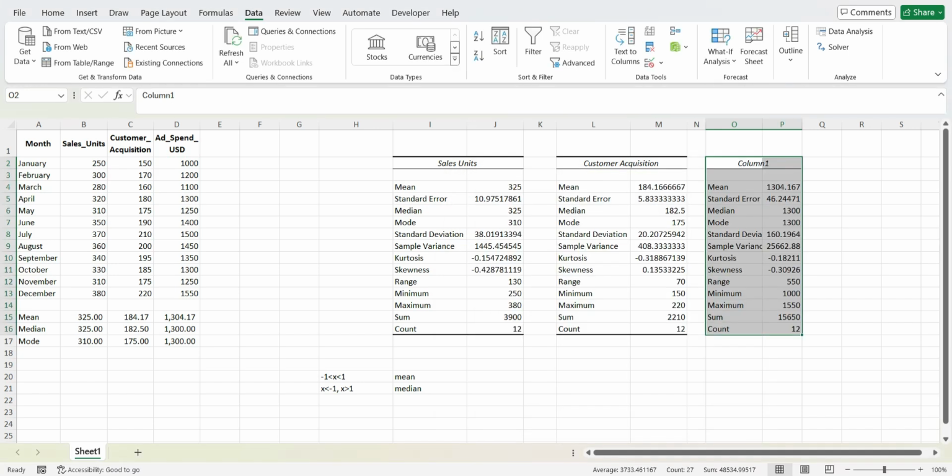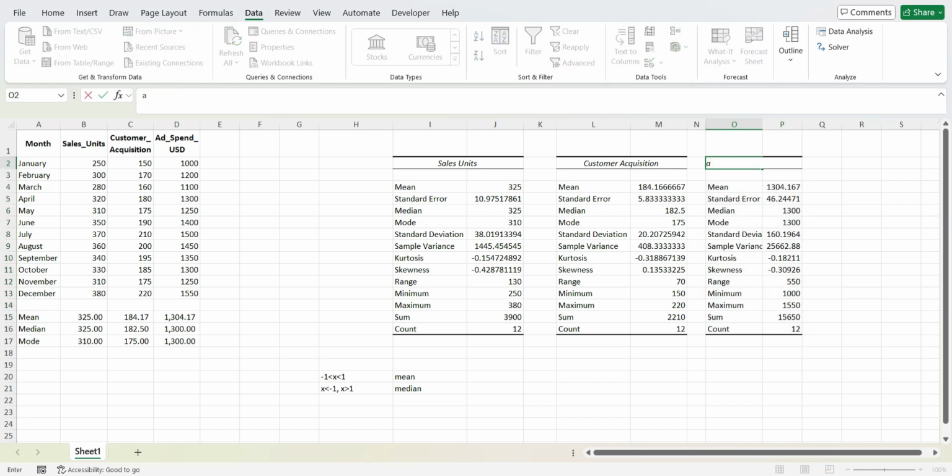Yan. So, now we have ad spend. Now, we can compare data na. We can analyze these three data set. So, you can compare the mean, okay? The mean, median, mode, standard deviation, and so on.